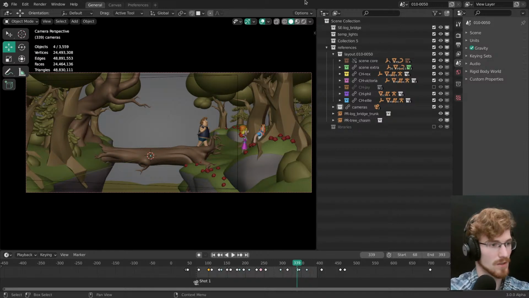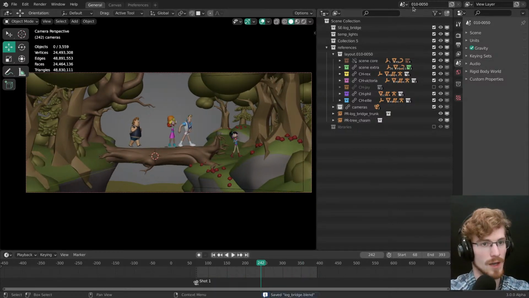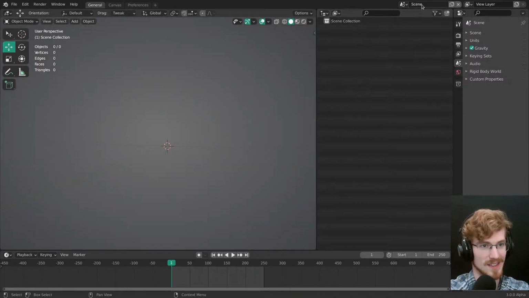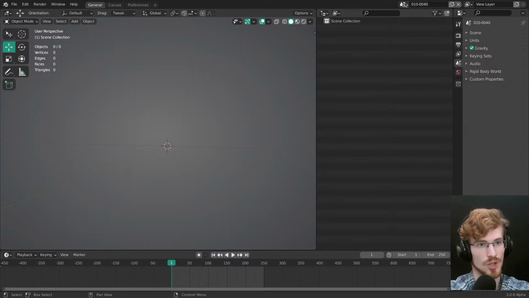Okay, so here's what I'm going to do instead. I'm going to create a new scene and just name it. Now it's empty. There's nothing in it. Won't crash. Okay. Now this one I'm going to call 010_0040. The shot right before that.